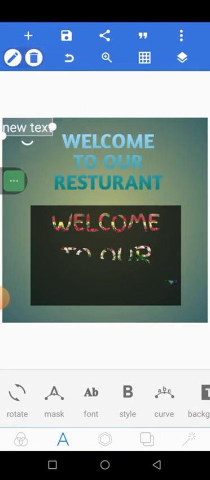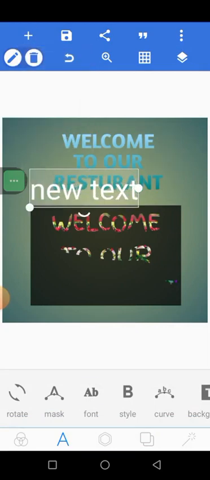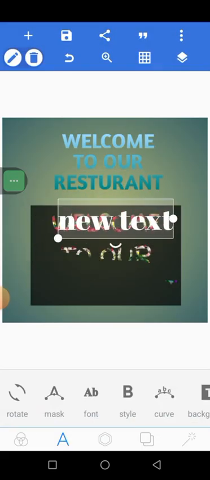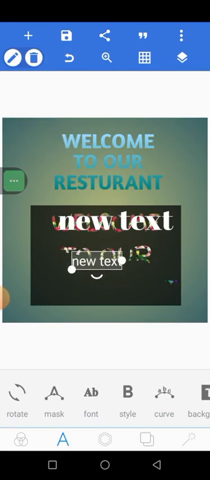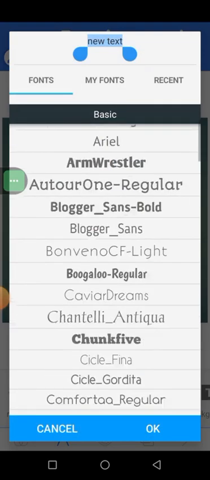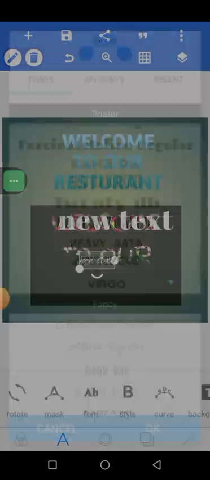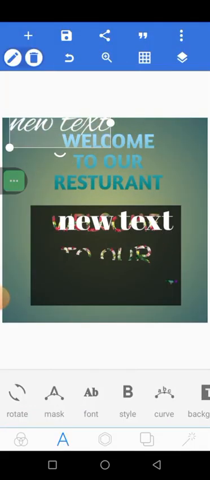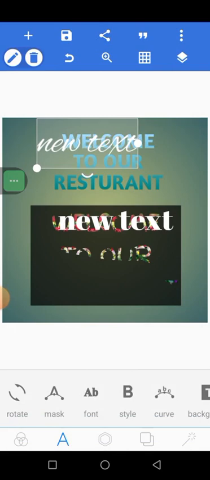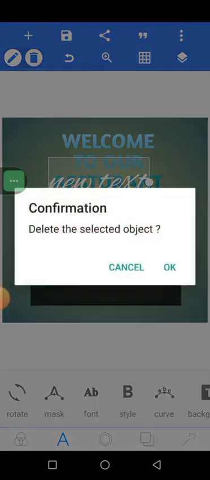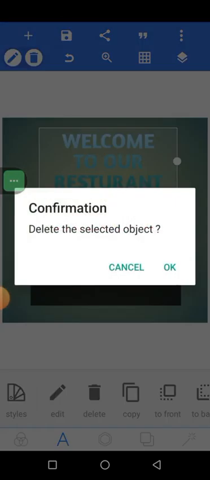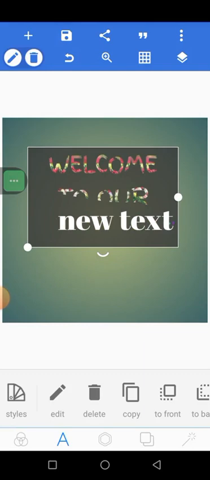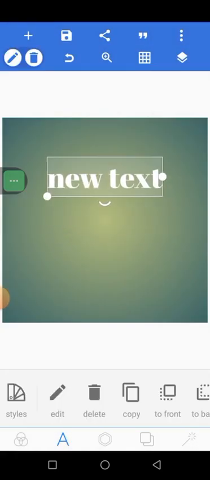Let's add another text. Increase its fonts. See different types of fonts. So this is the work of font, giving your text a different dimension or different shape or different style. That's the work of font. So delete. So let's delete this. So let's work with this.